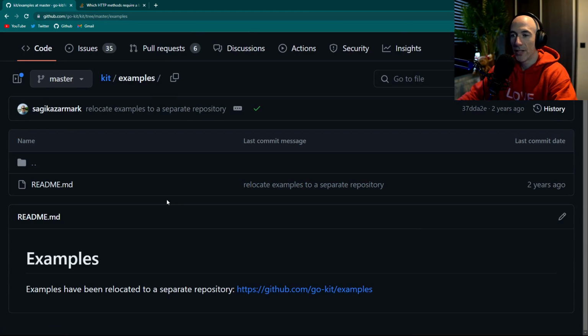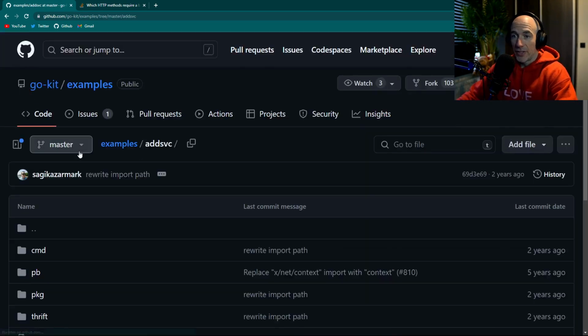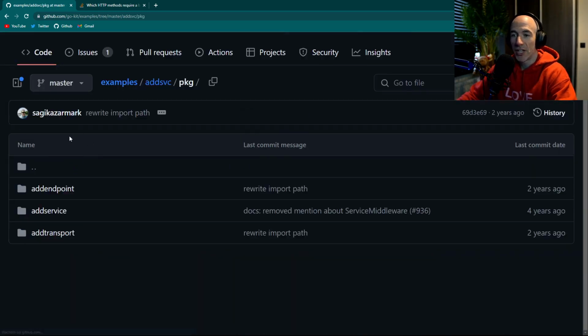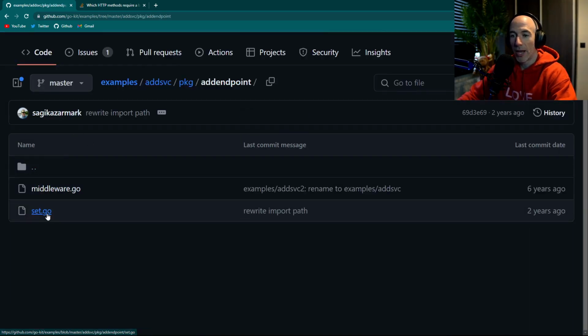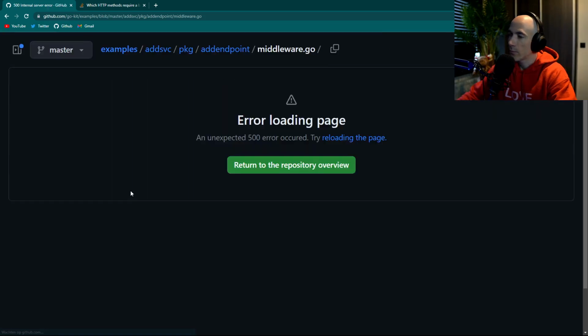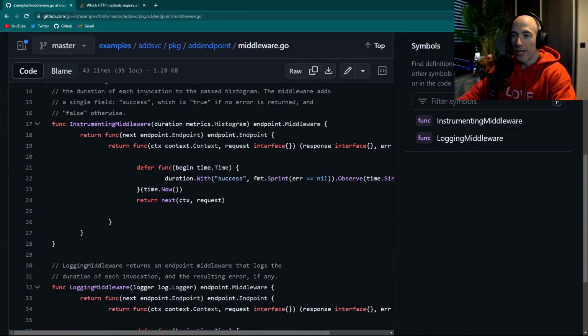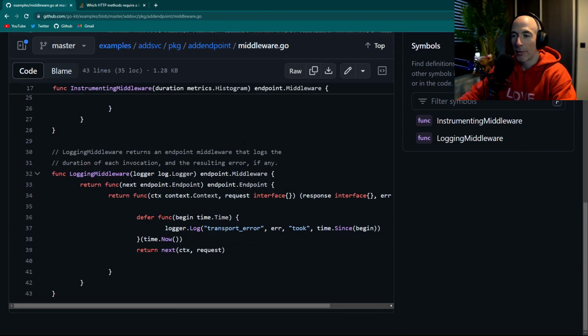it's relocated here. It's all fine. Click this. The add service, perfectly fine. The package here, and then we have these three thingies, and in the endpoint we're going to have a set, but also a middleware, right? Yeah. Okie dokie. So we have instrumentation and a logging middleware, right?